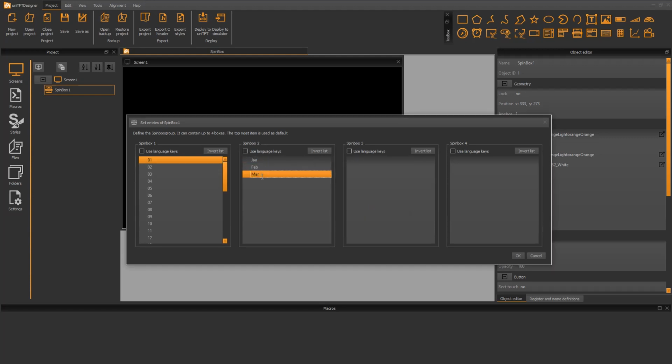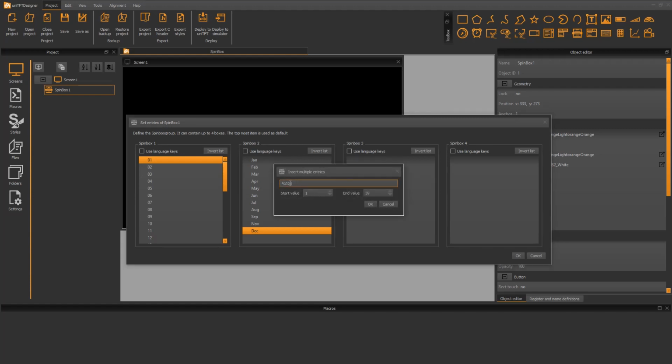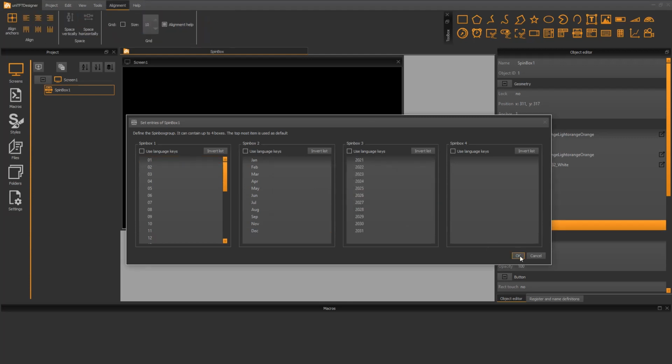For the month, we need the month names, which I have to insert manually. The easiest is using a double-click. The year is automatic again. I can use the insert multi, let's say the next 10 years. We are ready with the 3 boxes.